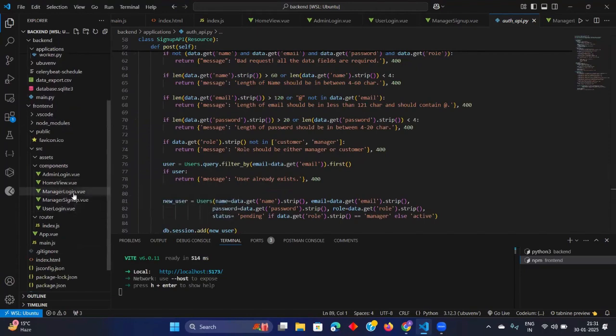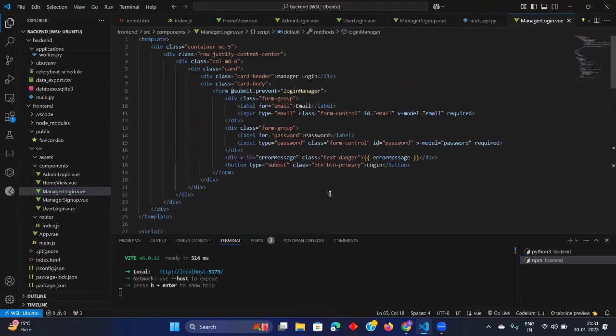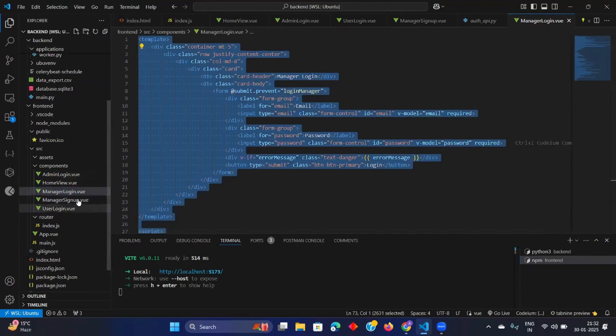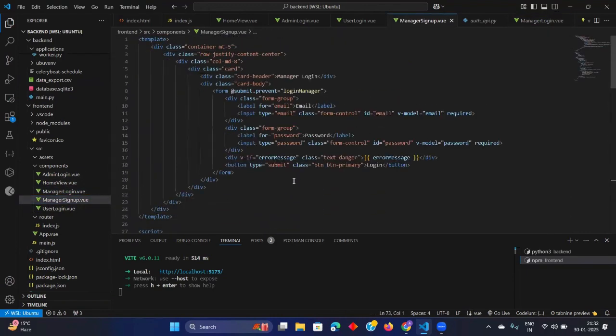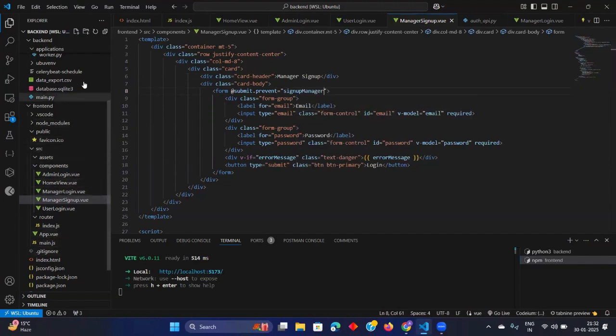So let us copy this manager login page definitely, because in this case also we are doing the sign up thing. Control A, copy. Let us go to manager sign up dot vue, paste. Okay, so now what are we going to do here? We are going to do it like manager sign up. Instead of login manager, just call it sign up manager.